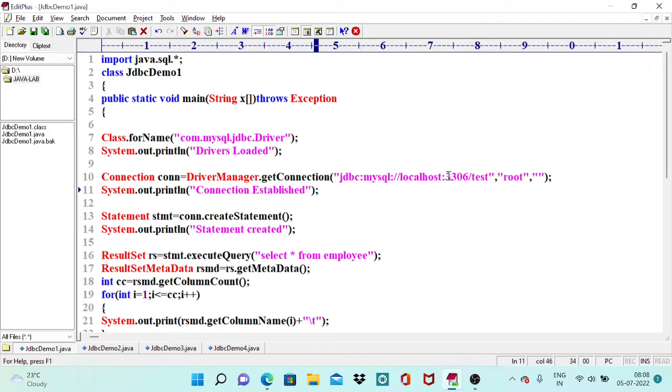3306 is the default port number used by MySQL software. And this root is the username, and the next one is the password. There is no password here, but the user ID privilege is root. So we need to supply the path where the database is, and we need to specify the username as well as the password. Once this is established successfully, we display a confirmation message like connection is established successfully.